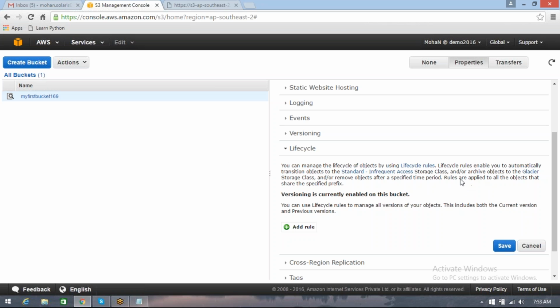And for archiving, you can either change it into the standard infrequent access storage class, or archive objects to Glacier directly, and or remove objects after a specified time period. Rules are applied to all the objects that share a specified prefix. So you can just select files with a certain prefix, and those prefix files will be deleted or will have their storage class changed from one to another.